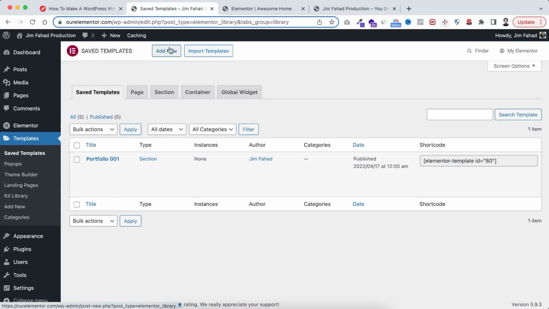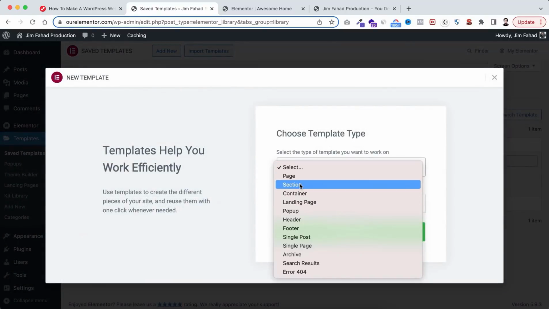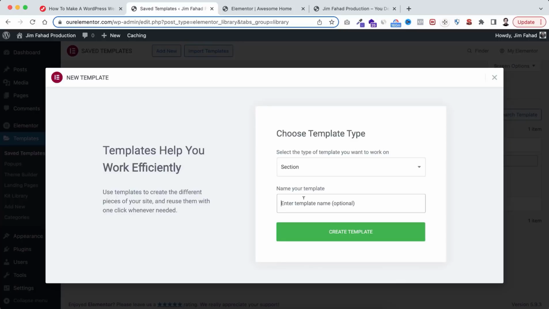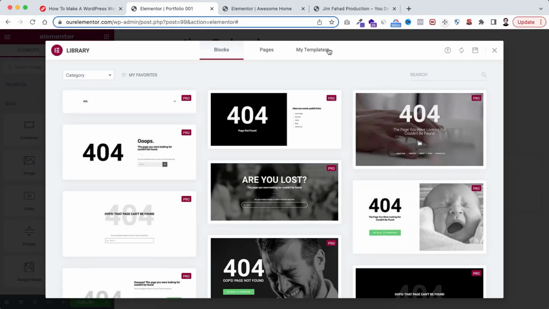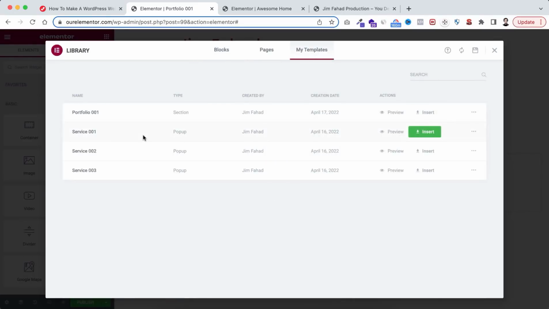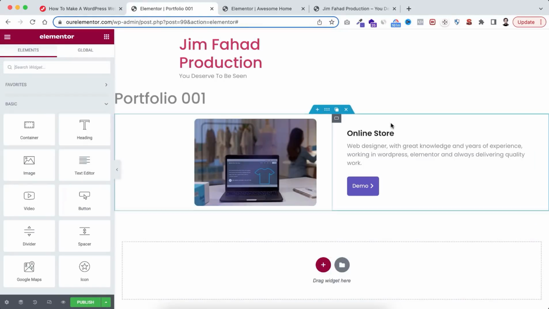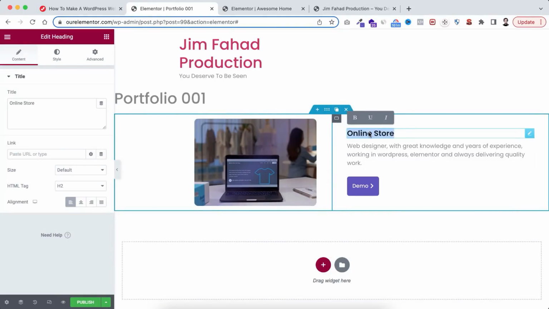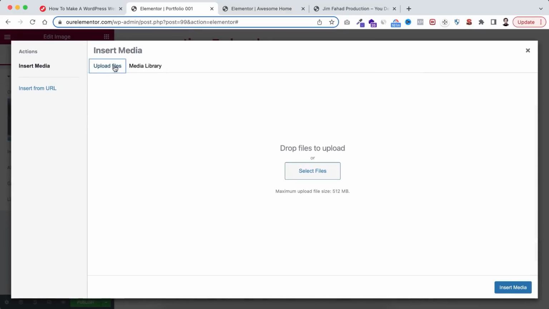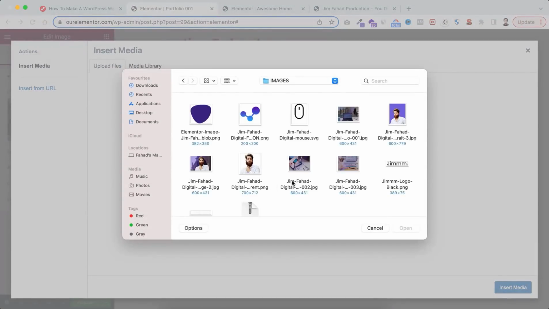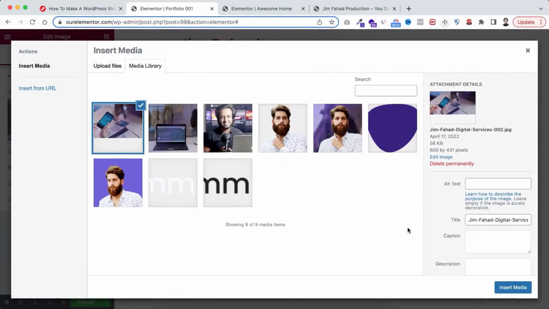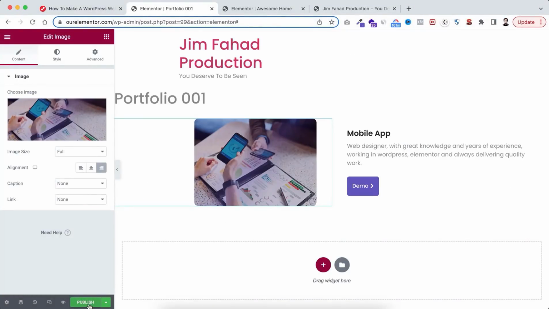This time let's click on add new, and here I want to create another section and I'm naming it portfolio 002, click on create template. Now go under my templates. From here I want to take the portfolio 001, so just insert it, click on apply. This time instead of online store, here I wanna show another portfolio. So here I'm writing mobile app and I wanna change this image with another image. Go to upload files, click on select files. Let's select this image, click on open, insert the media, and for the moment click on publish.